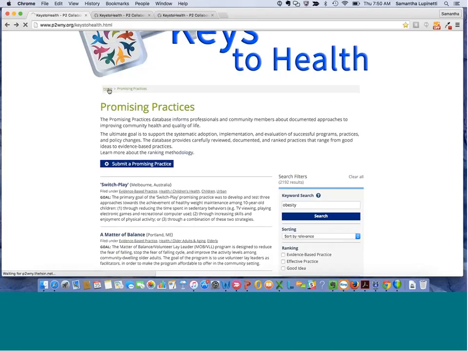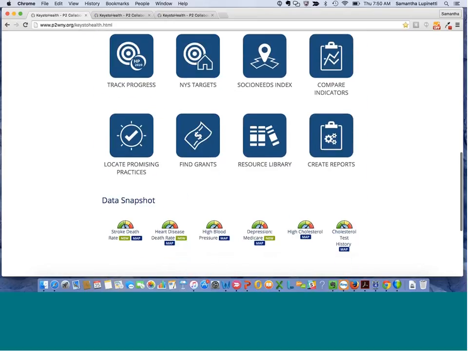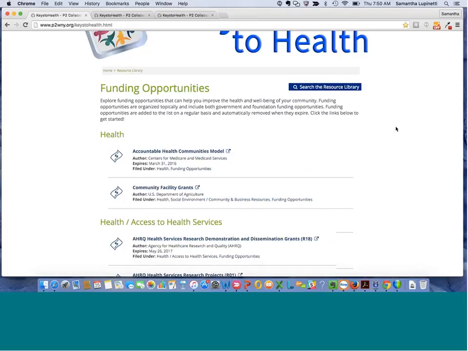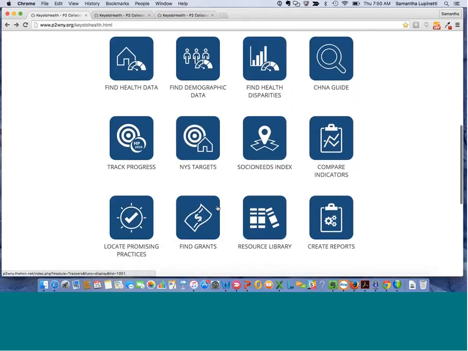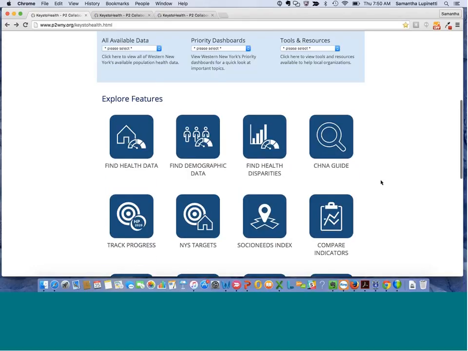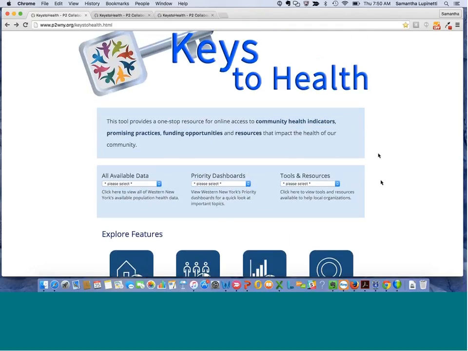So in the interest of time, there are a couple other tools that we didn't get to today. Finding grants is just an opportunity. There is a collection of funding opportunities that HCI maintains. The one thing is that these are all national opportunities, but certainly something to check out. The resource library is something we'll be developing, and then the last reporting tool is something very similar to the indicator comparison tool, but also pulls in some promising practices and some funding opportunities. So on that note, we got through most of it. I do want to take the time to open it up for questions.